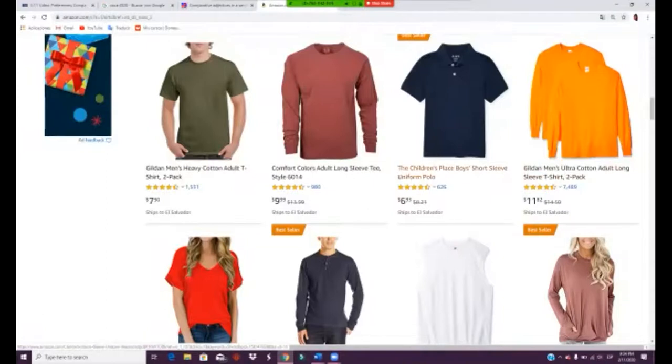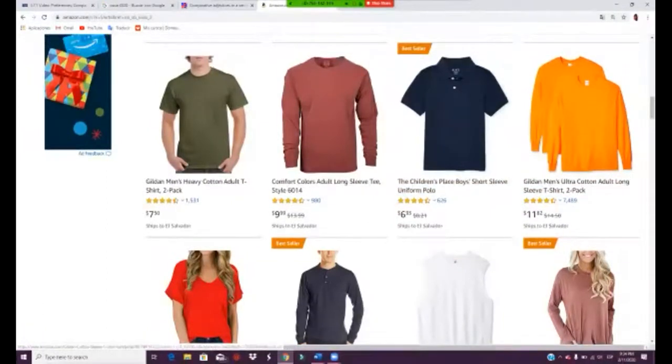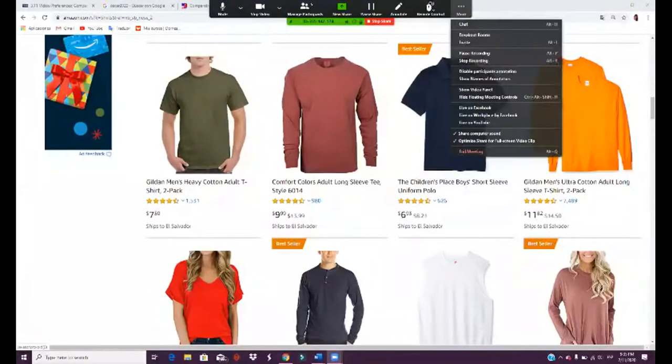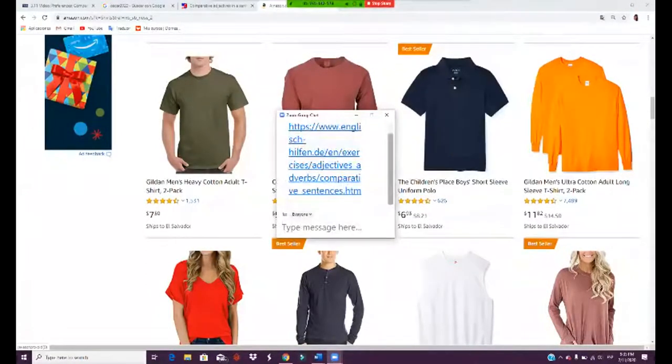For example, Shane, why do you like these orange shirts? The orange one is, I don't know the word, cómoda. Oh, more comfortable. Let's say more comfortable. More comfortable. Yeah, comfortable. Than the pink one. Okay, let me put that in the chat.